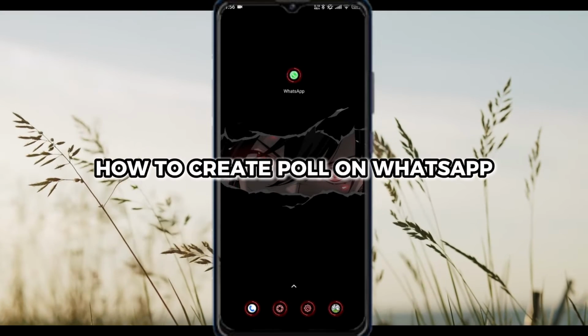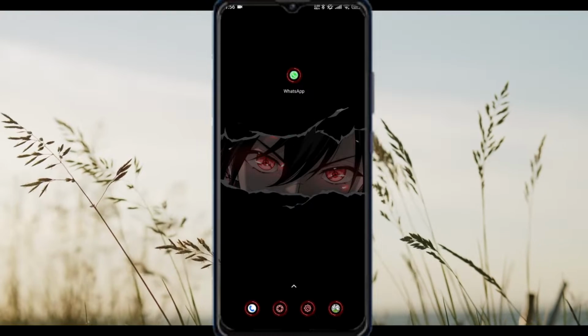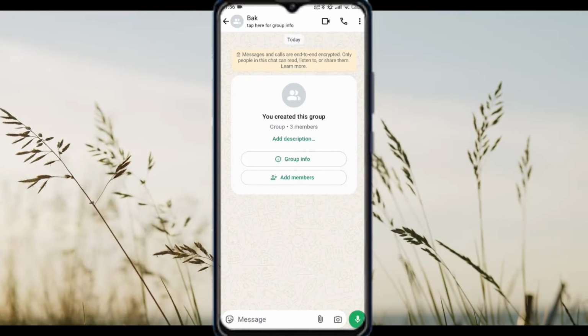Need to gather opinions from your group? Here's how to create a poll on WhatsApp. First, open the group chat where you want to create the poll.